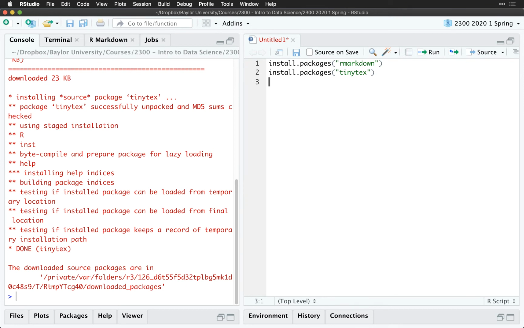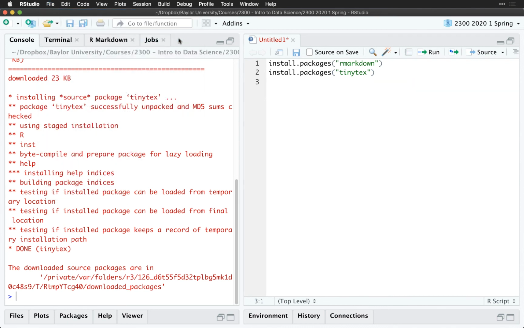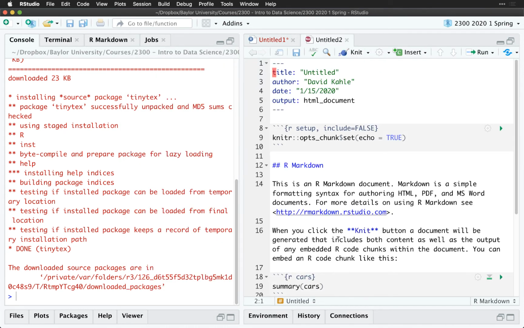We want to go ahead and make sure that we can actually compile our Markdown documents. To do this, we'll go up here to File, New File, and then scroll over to R Markdown. Your interface may look a little bit different just depending on the version that you have. We'll start off by compiling an HTML document, so we'll click OK. And here is a template R Markdown document.